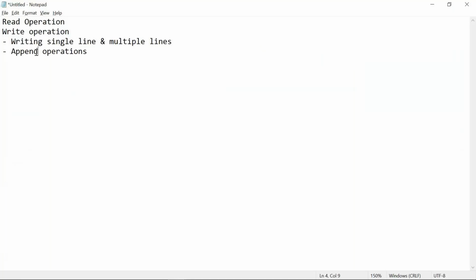Then we have gone through modules like OS. In the OS module, we have gone through a lot of examples, right? How to copy, how to delete, how to rename, all these operations we have done. And then to delete the complete structure, we have gone through the shutil module. So that's all about what we have gone through so far.